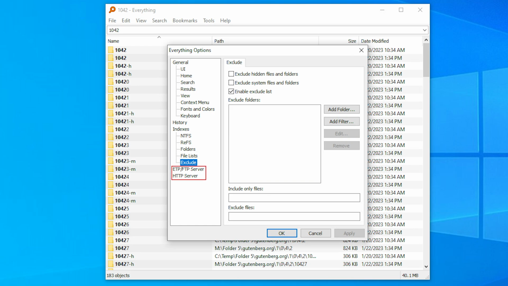The tabs ETP, FTP server, and HTTP server will not be covered in this video.